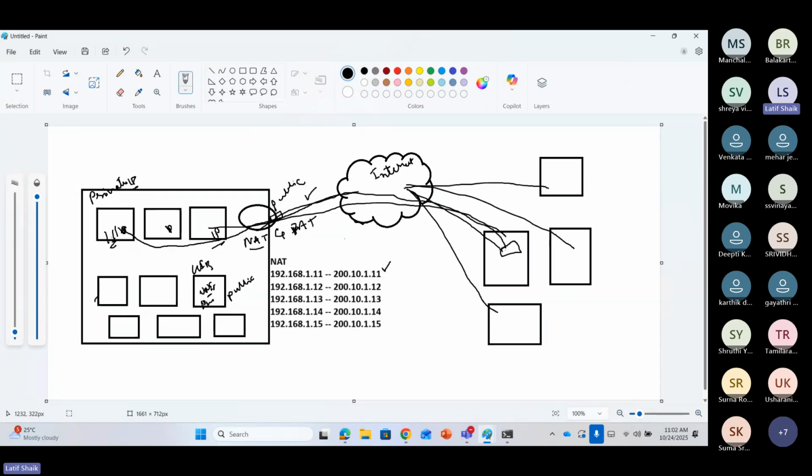Once google.com receives your request, it understands it, and your IP for google.com is 200.10.1.11 only. Google.com doesn't know your private IP. It knows your public IP. Next, it sends a reply to your public IP only. That reaches up to your router. Again, it is translated back to the private IP 192.168.1.11. And that is where it is located. Okay, that is what happens.